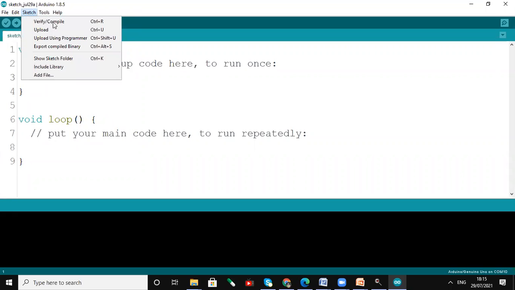First of all we need to compile our code and then run our code. So Verify/Compile is the first function, used to compile the code. Then Upload, for which hardware is required here to upload the file. Then there is another function, Upload Using Programmer. Okay, so these are the functions.